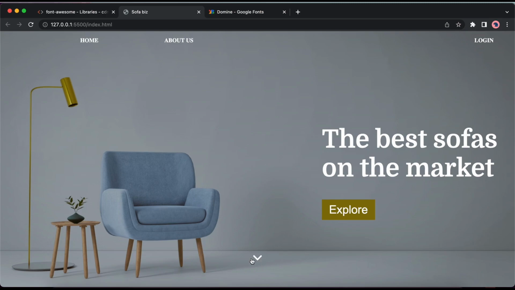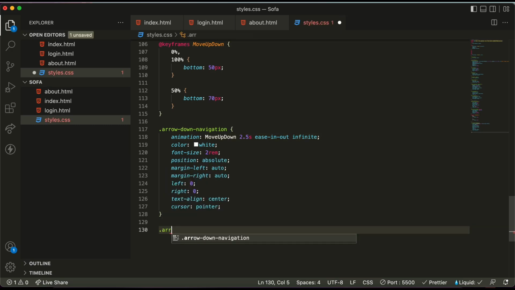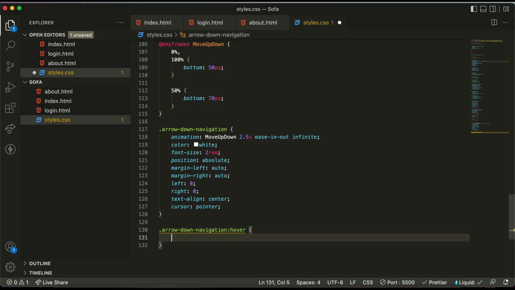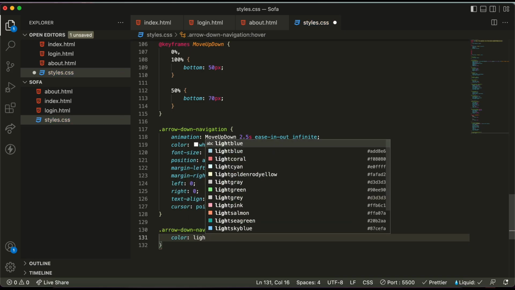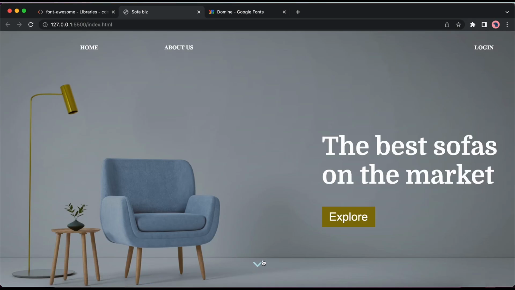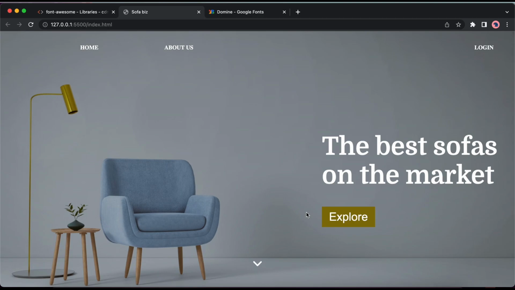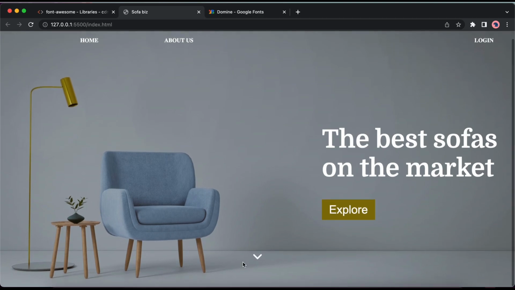And let's not forget to add some hover effect. We can say arrow down navigation, hover. The color is light blue, and the cursor is pointer. Actually, we don't need that. So we can just have it light blue like this. All right. So that's it for the hero section. And in the next section, we'll build what's below this hero section.